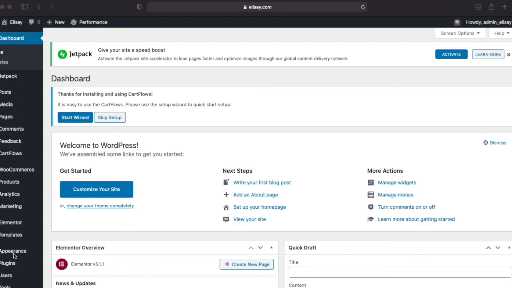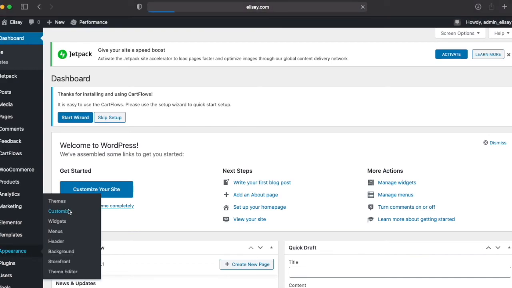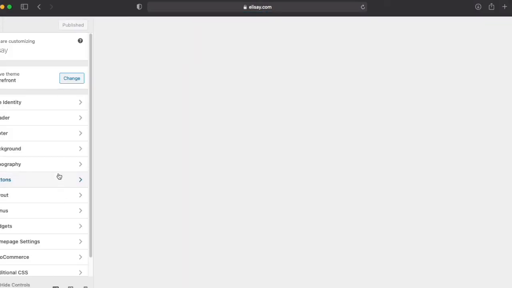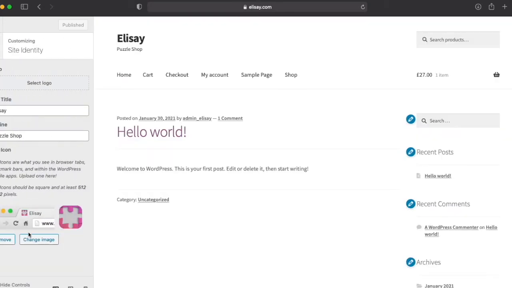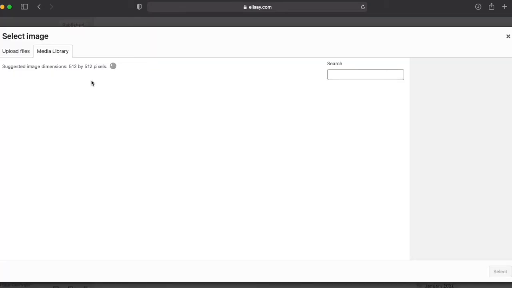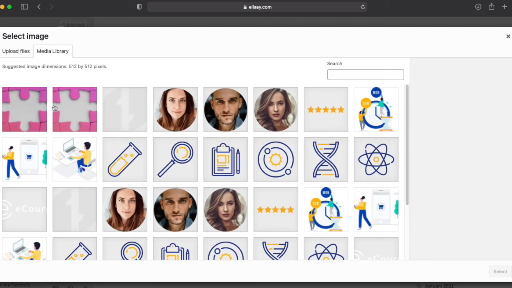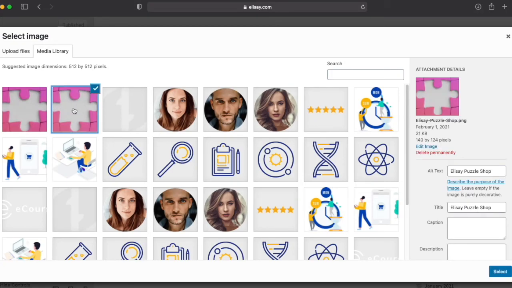Now I'm going to just change the icon that's used for the website. I'm going to go to the site identity and change the image. I've actually selected a jigsaw image.